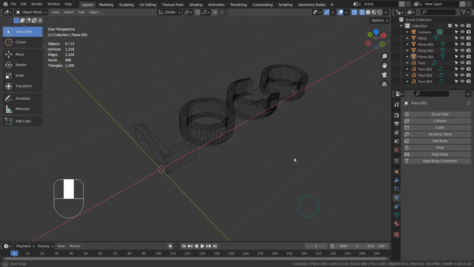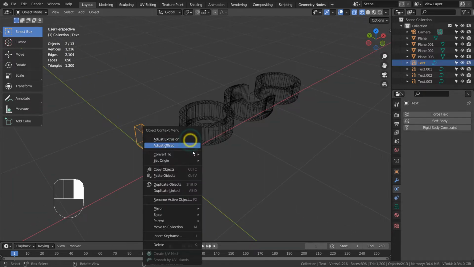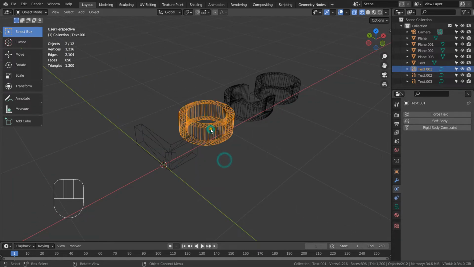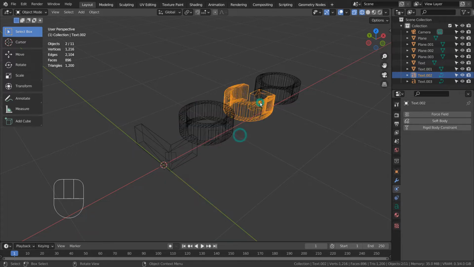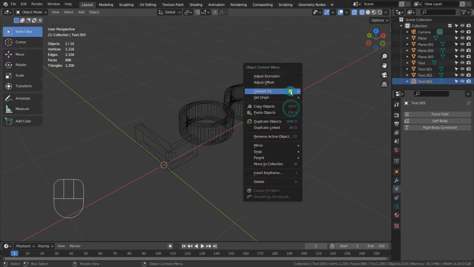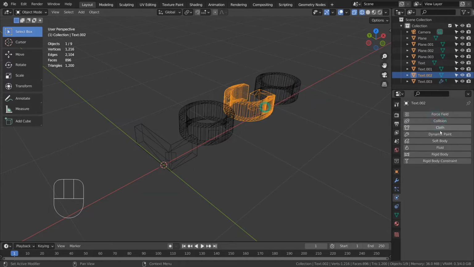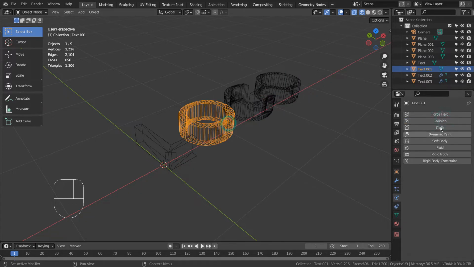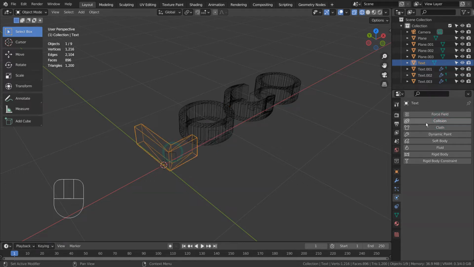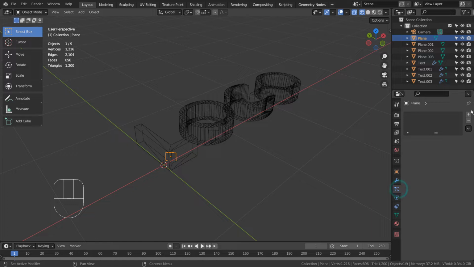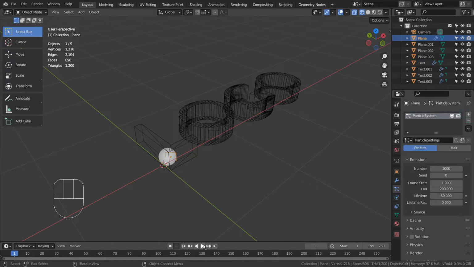Time to convert the text objects to meshes. We'll need collision physics for them. Once we add a physics emitter for the plane, we'll get this animation result.